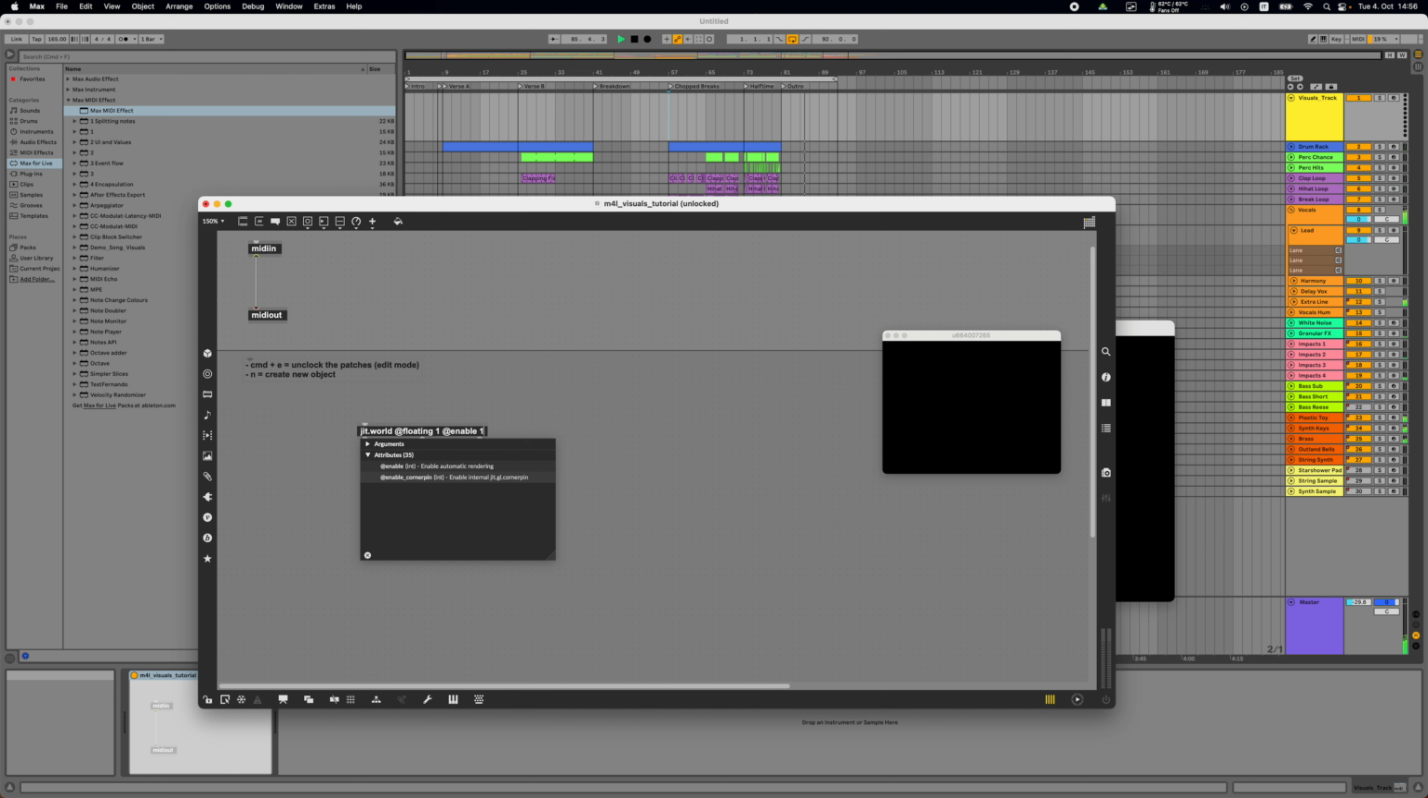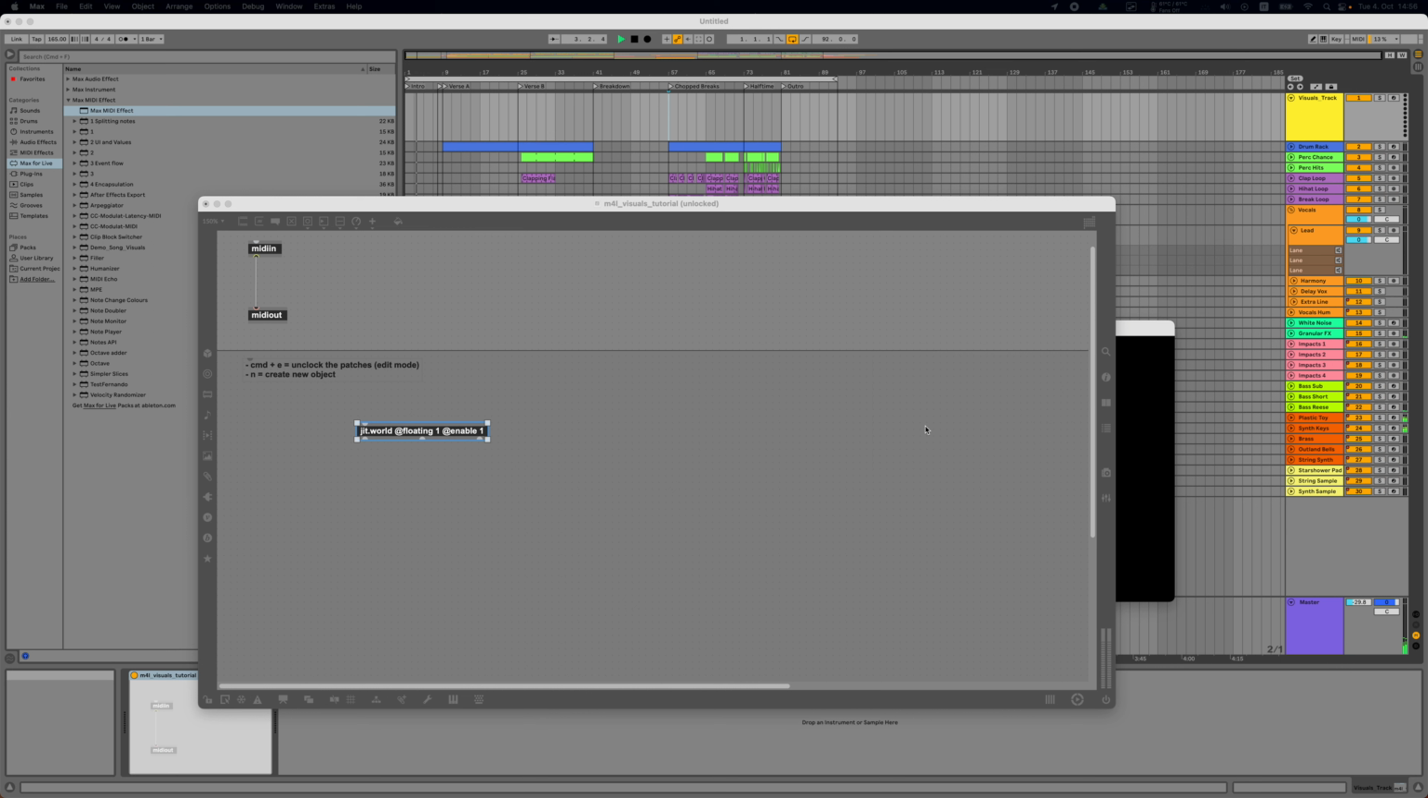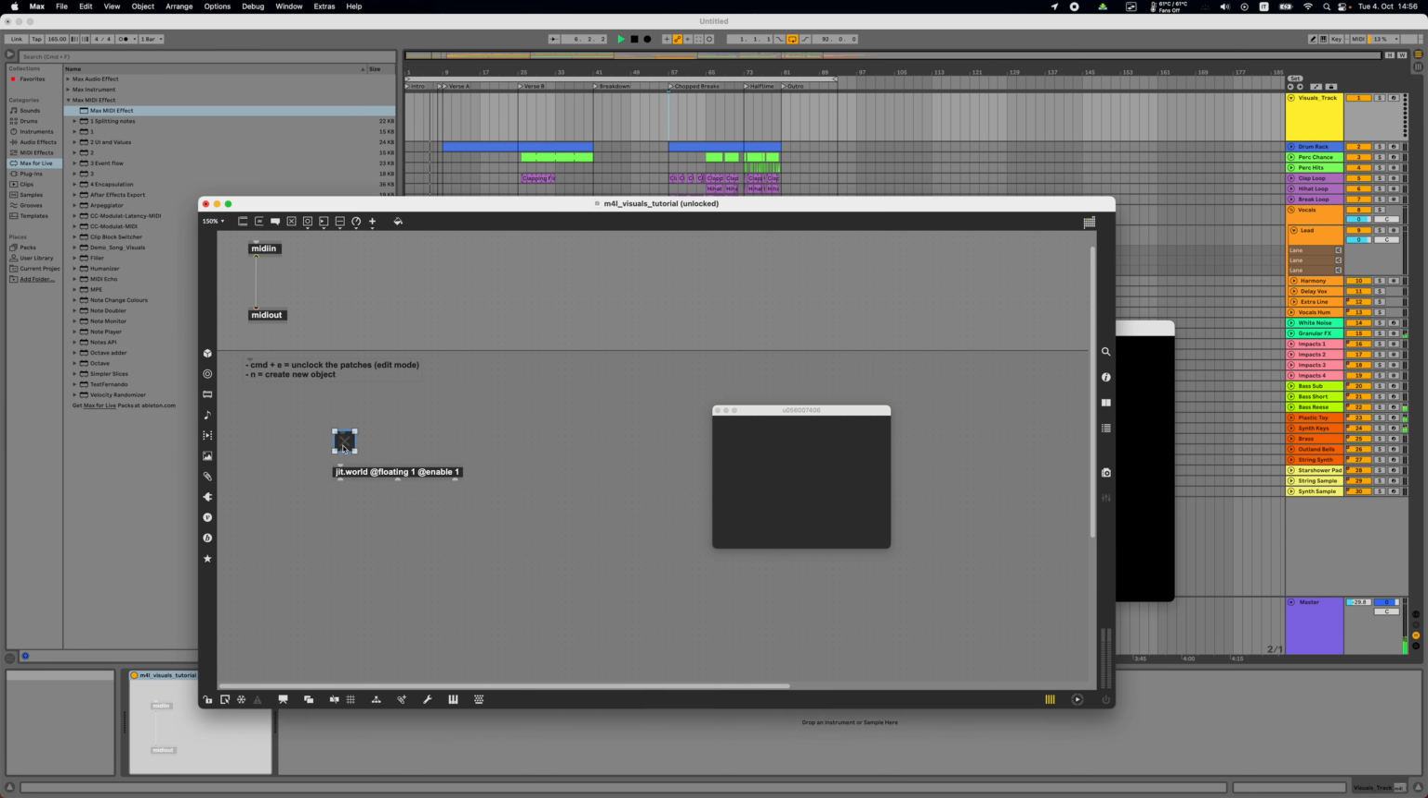So imagine this as the main node where all the visuals are rendered to. Without this object we cannot render anything and we don't have any visuals. So we want to have it enabled by default. Because if we don't enable it by default, we can always enable it by sending it the number 1 or 0. So for example, we can create a toggle. This object is called toggle, which we can create with T, always with the patch in edit mode.